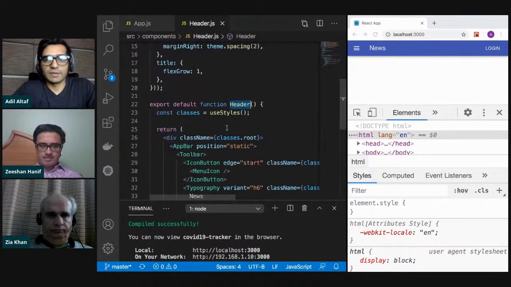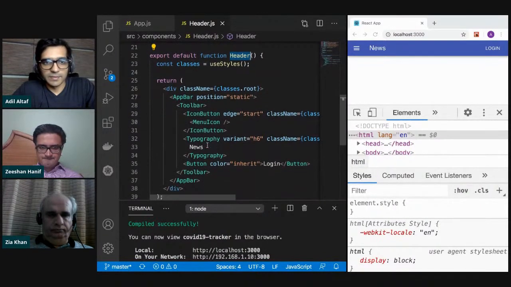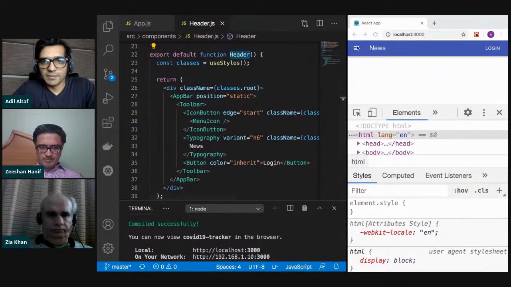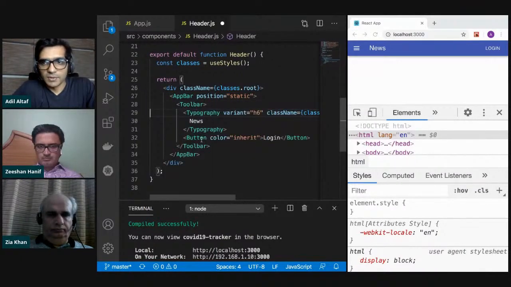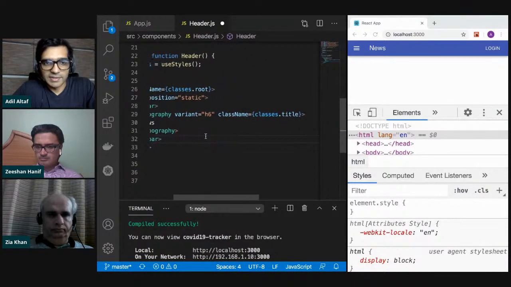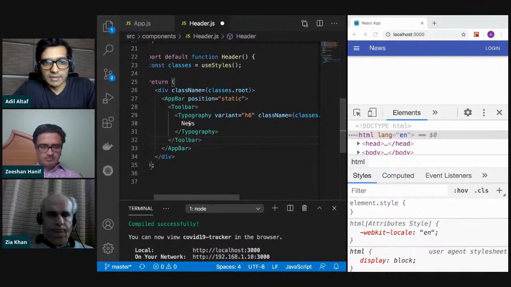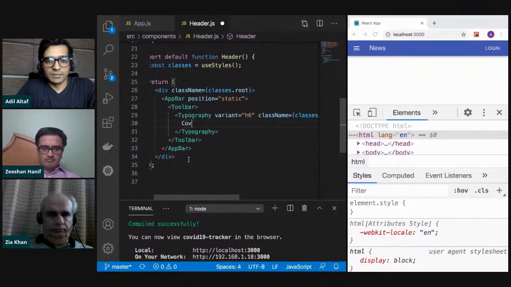We have extra things in here we don't really need, so we can get rid of them. I don't think we need this menu button, so we can just get rid of it. This icon, we don't need it. We also don't need a login button because we're not logging anybody in right now. That leaves us with a title, so let's just call this COVID-19 tracker.